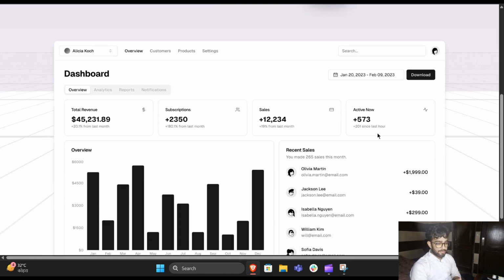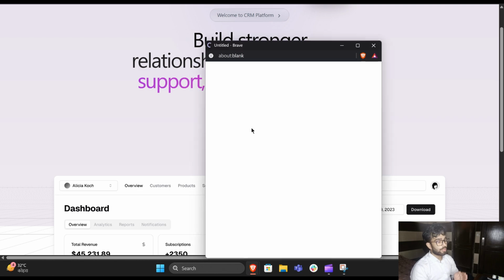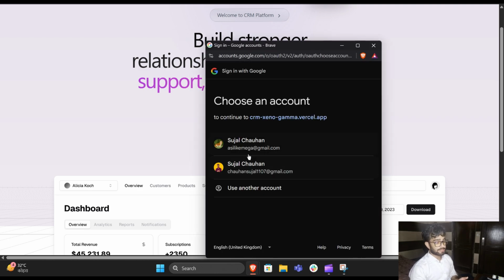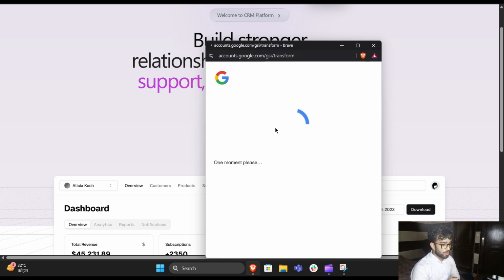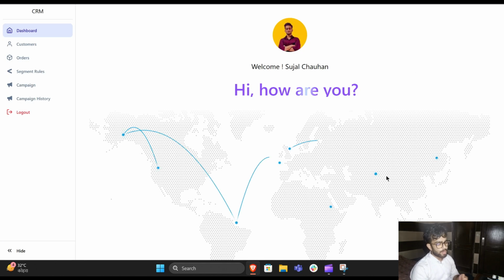Now let's dive in. First up, authentication. The platform uses Google OAuth 2.0 for secure access. Users can log in with their Google account, and upon successful login, a go to dashboard button appears, which directs the user to a personalized dashboard. All sensitive actions and views are protected and require authentication.